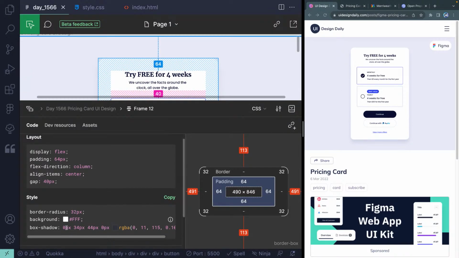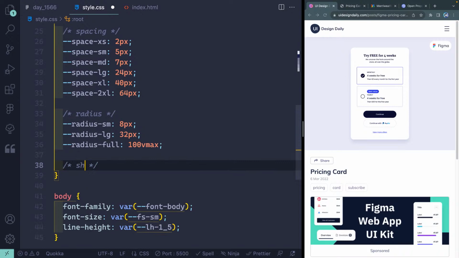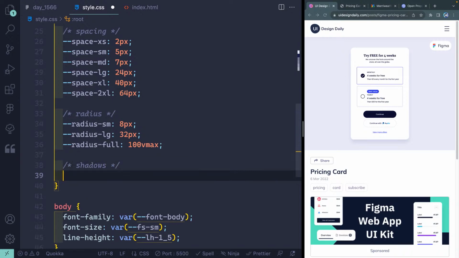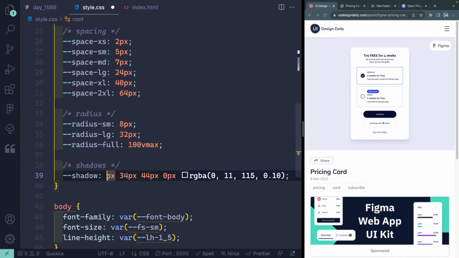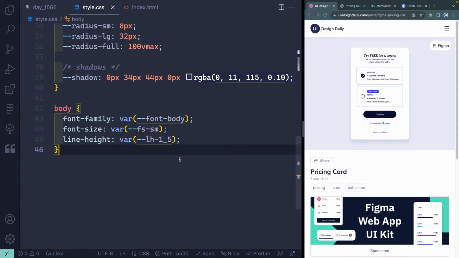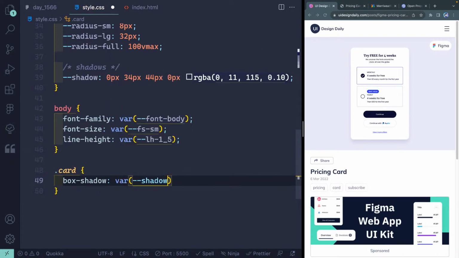Let me come in here. We're going to go ahead and just grab this box shadow, and I'm going to add this. Here we're just going to call this shadows, or I don't know, other stuff. Here I'll have my shadow, which is the only one we've got, and I need 0 pixels as the starting point here. All right, let's go ahead and grab the card, and we'll have a box shadow of our shadow.